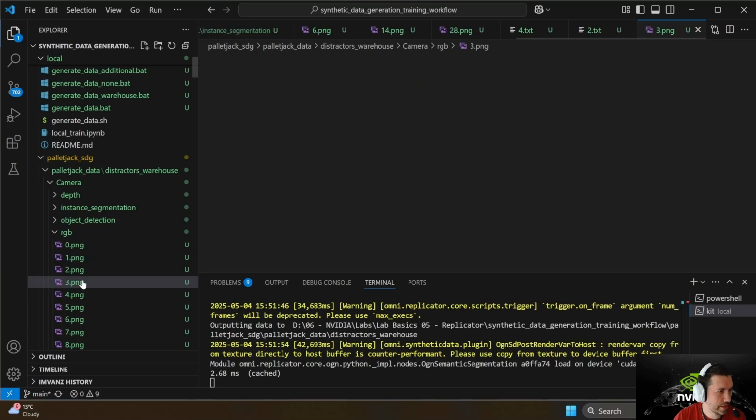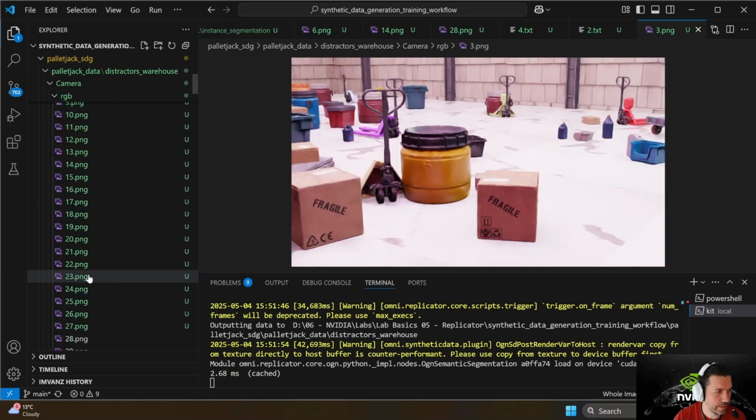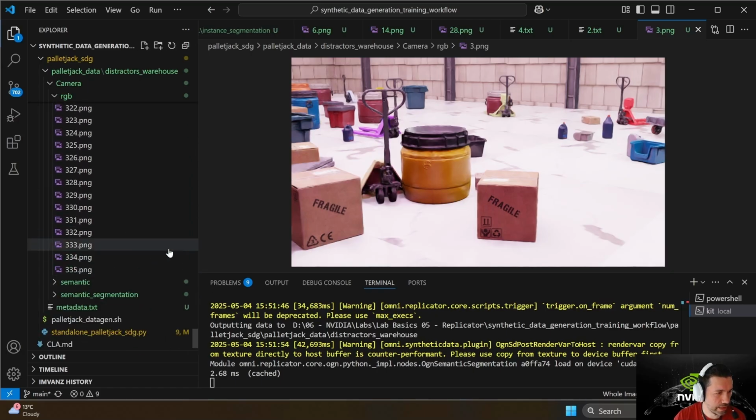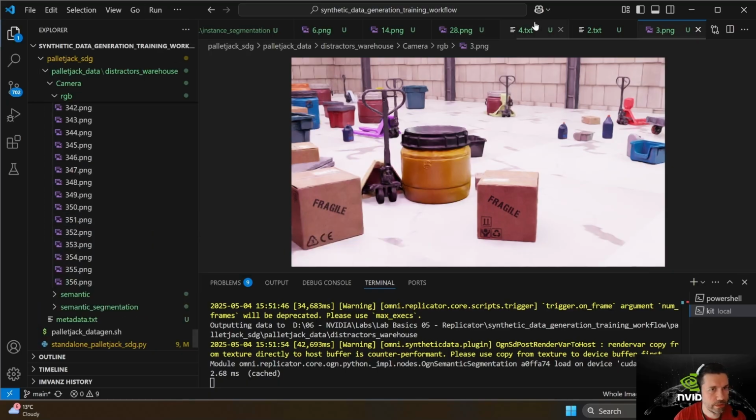And then these are the real photos that we are taking. So we will be doing 2000 of these. And you can imagine, the more you do, the more accurate your model will be. Let's have a look at this.